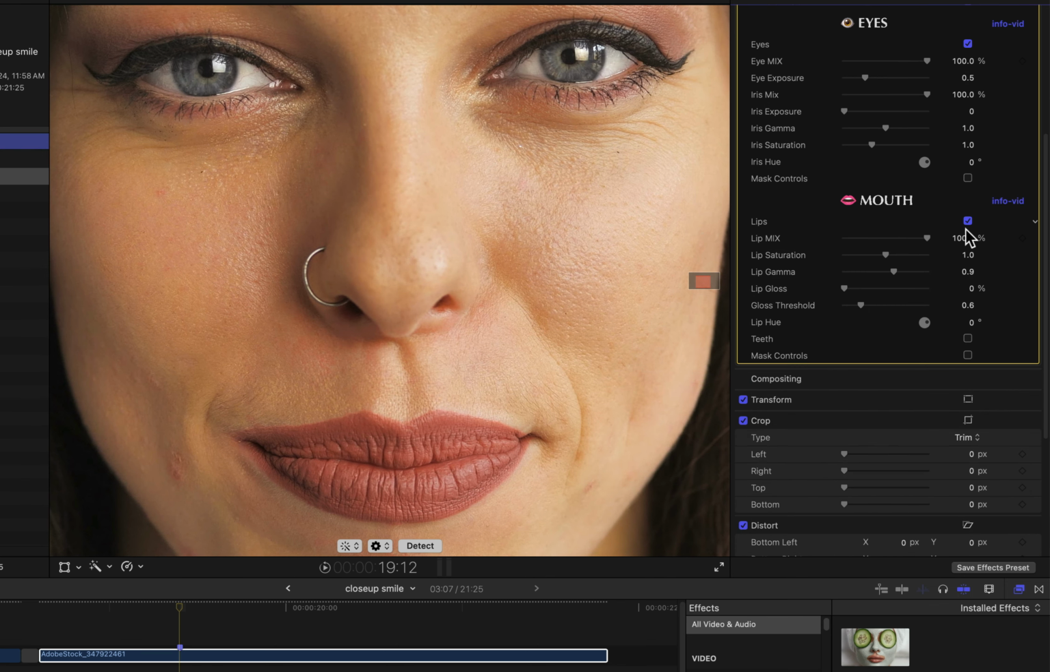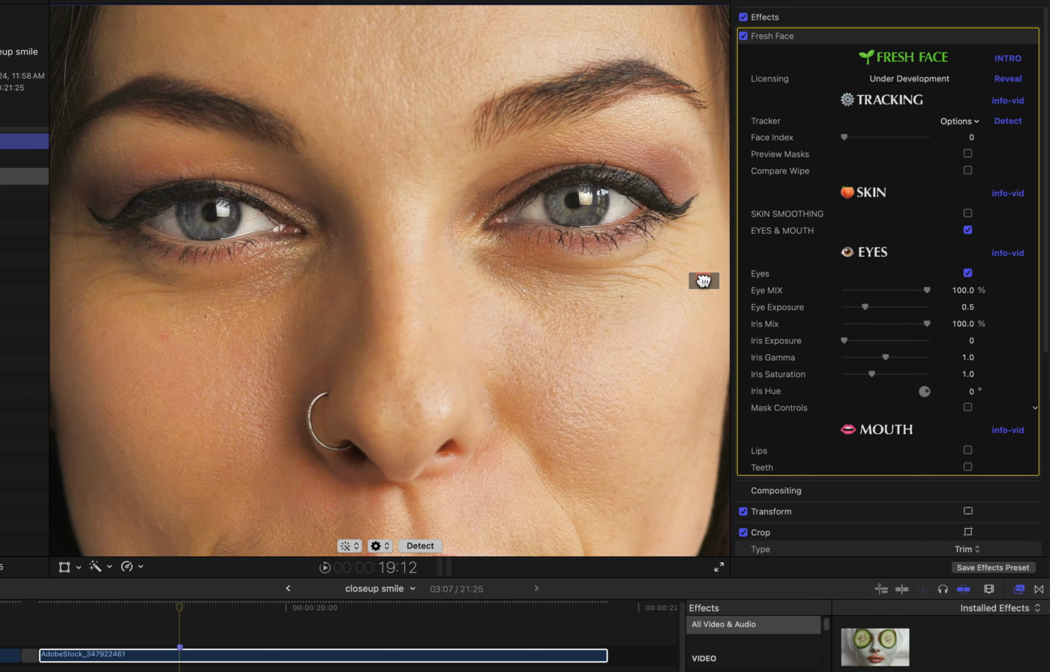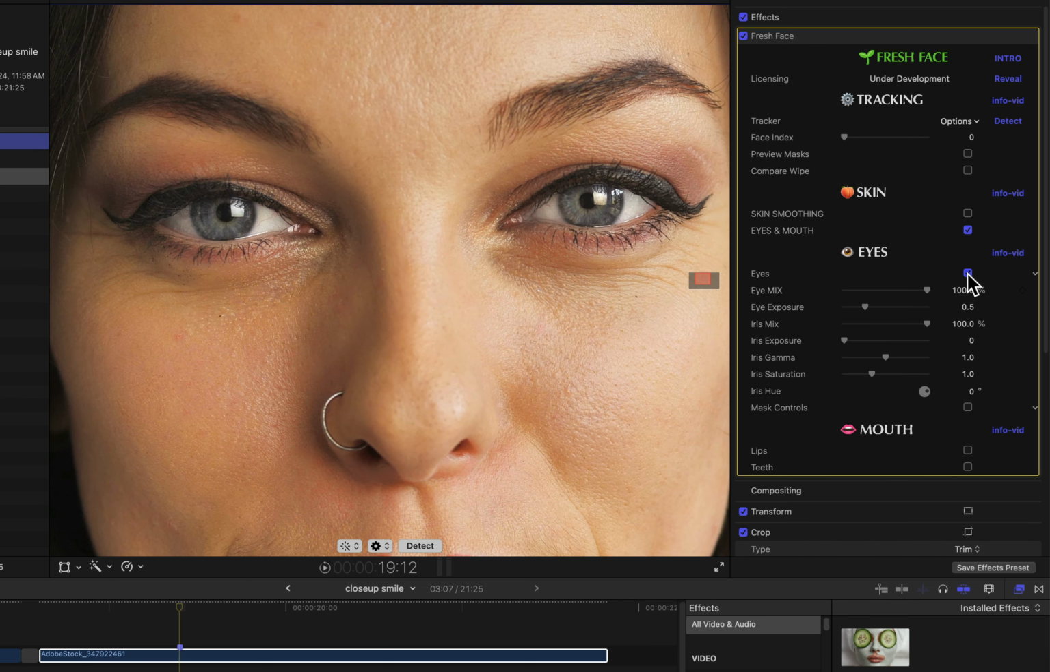And I'll go ahead and disable this lips parameter. So at this point, the only effect it's having is in the area we're going to be focusing on, which is the eyes. And you see that by default, it makes the eyes a little brighter. And let's take a look at these parameters and what they do.